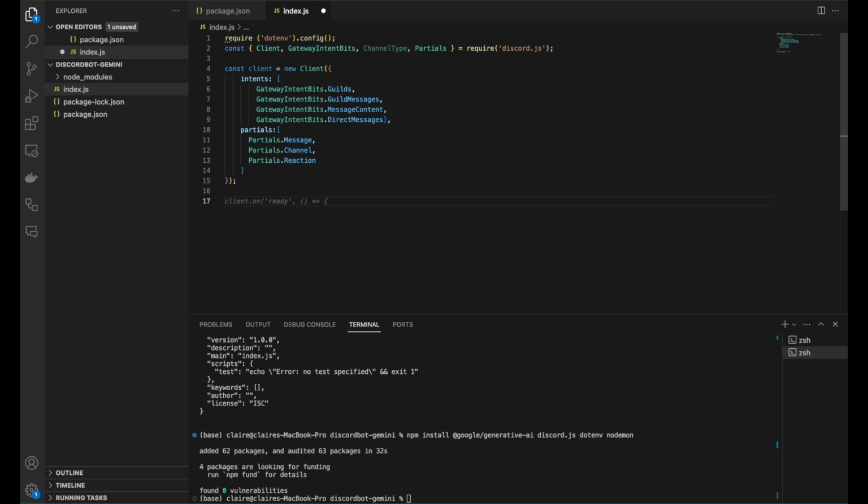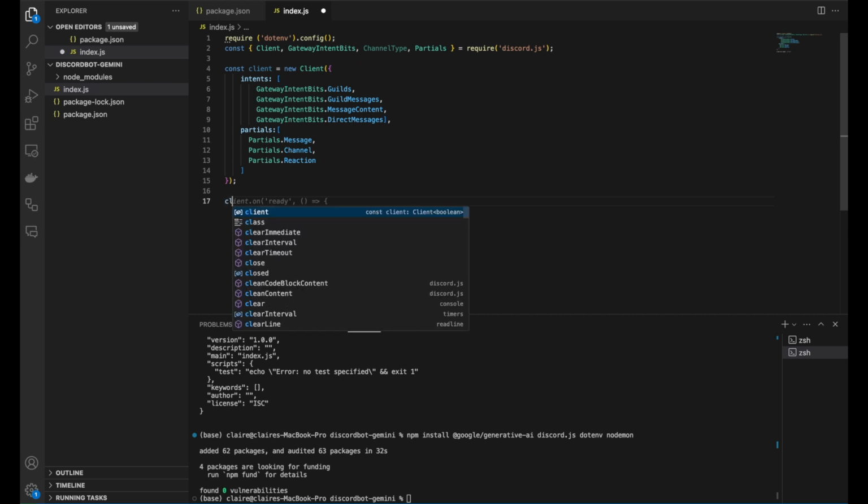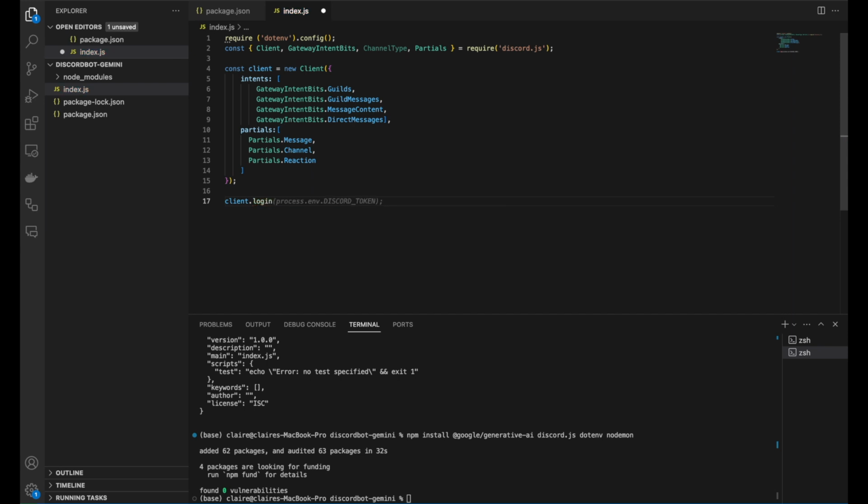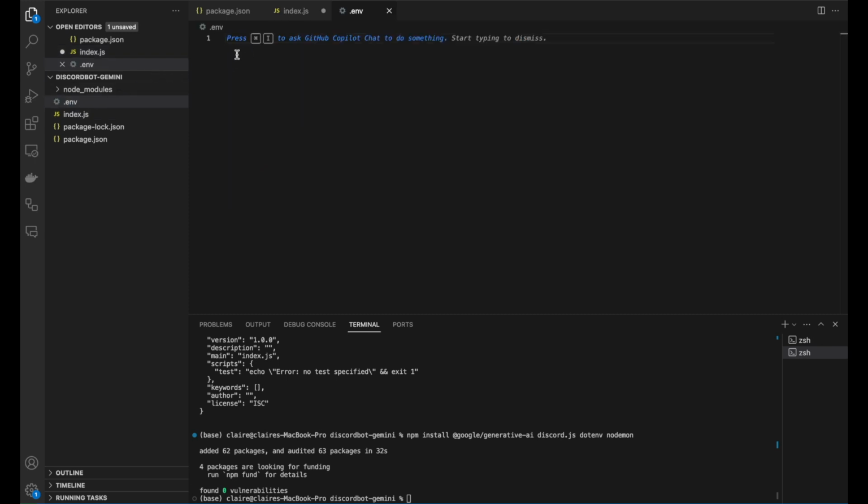Next step, we need to log in the Discord bot, so the client can connect to the bot Gemini we created before. Here, we need to pass an argument, the Discord token. So let's create a .env file to save this Discord token. Set the value of the Discord token here. Also, let's store the API key of Gemini here.